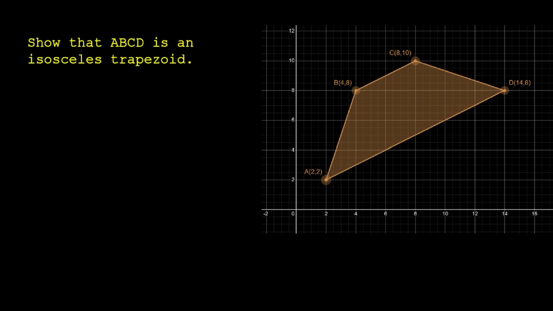In this video, we will be doing coordinate geometry. So we have here, show that ABCD is an isosceles trapezoid. As you know, a trapezoid is a quadrilateral with two parallel sides. And then an isosceles trapezoid has two congruent legs, here and here.